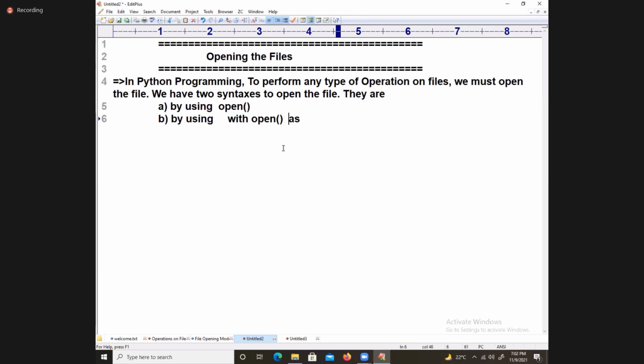As is a function. Of course, I am not boasting about my class. Nobody will explain the second syntax, but in real time we use the second syntax only. What is the advantage, sir? Auto closable concept is there. With open, auto closable concept is there. Sir, what is just a small difference?